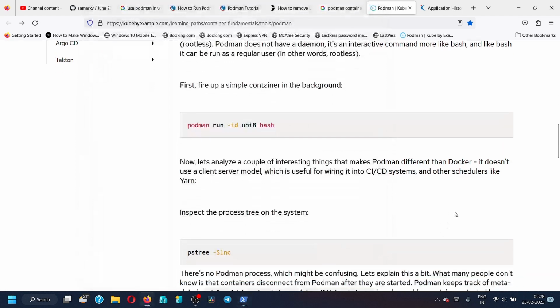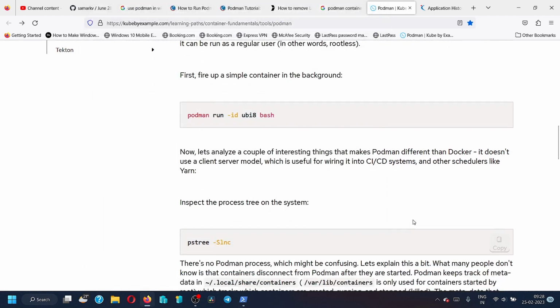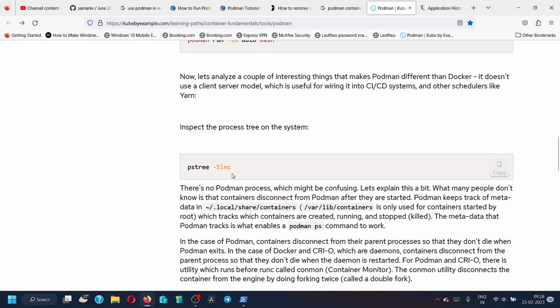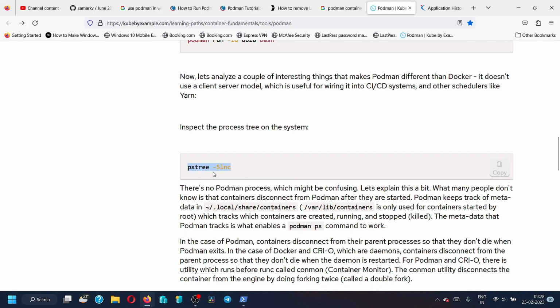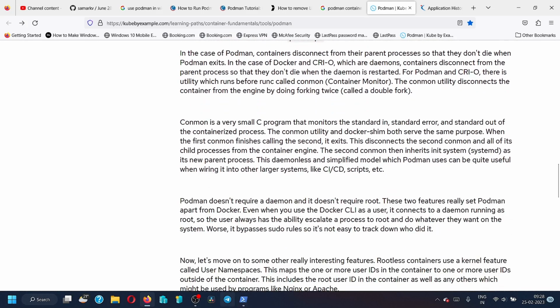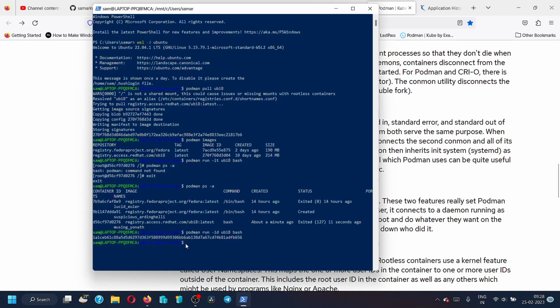Let us see. We will go a little bit ahead. Now let us inspect the process tree on the system. For that you have to use this command, pstree space dash capital S L N C. So we can try this command. Let us see.